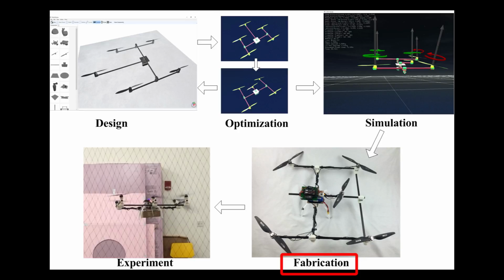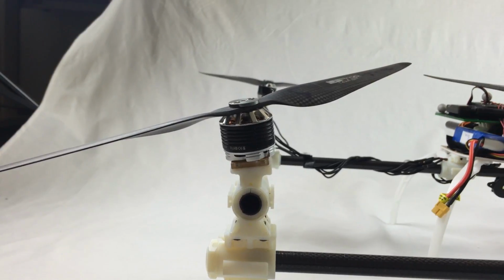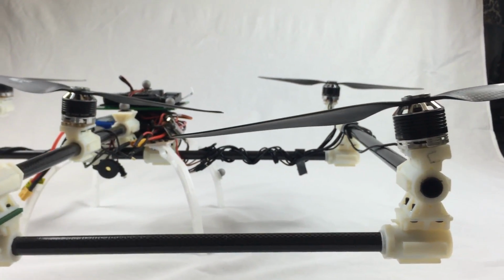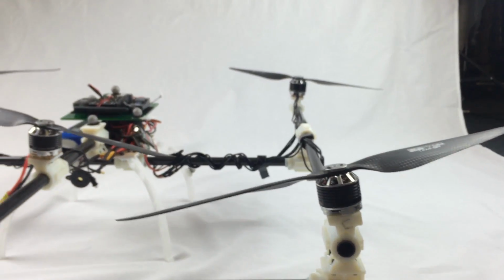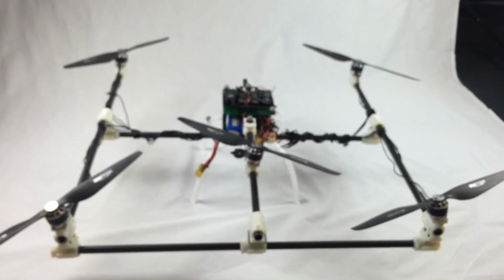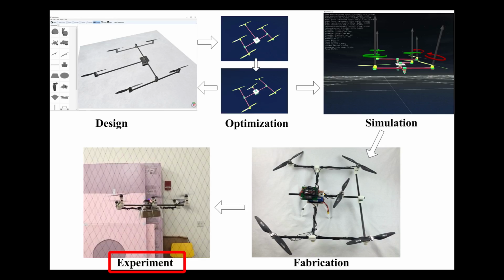The output of the system is a complete fabrication plan that includes a controller, electronics, and a list of parts required to assemble the geometry. A typical copter can be assembled in about an hour. We evaluate our fabricated multicopters by real flight tests.